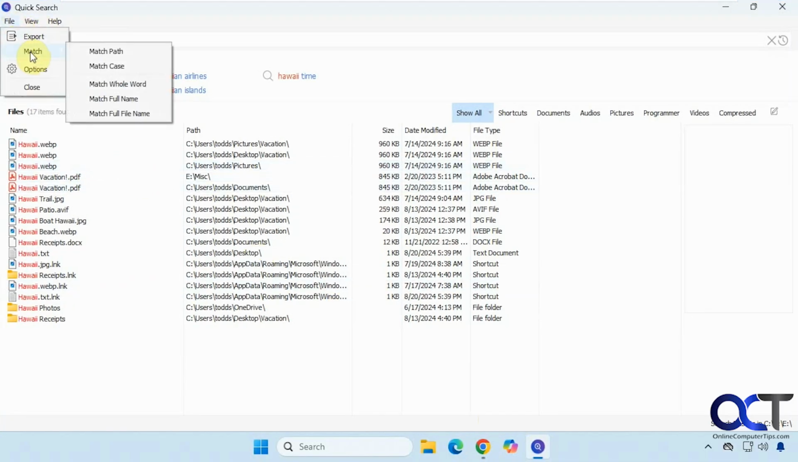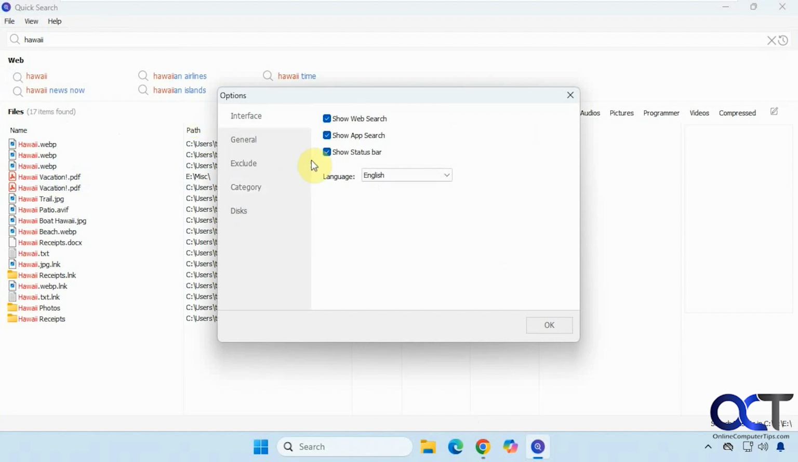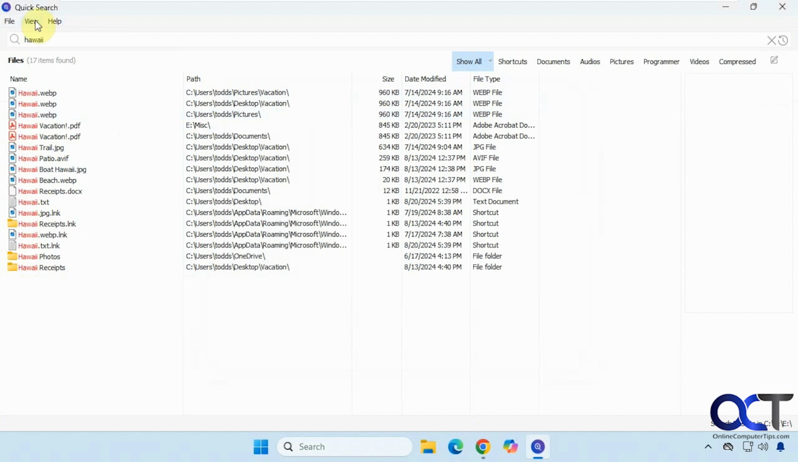And then there's some matching options here. If you want to match a path, match the case, the whole word, or full file name, you could choose those options. And you have some other options here. If you don't want to see this web search, you can get rid of that. So that's gone. I don't know how handy that is to begin with.